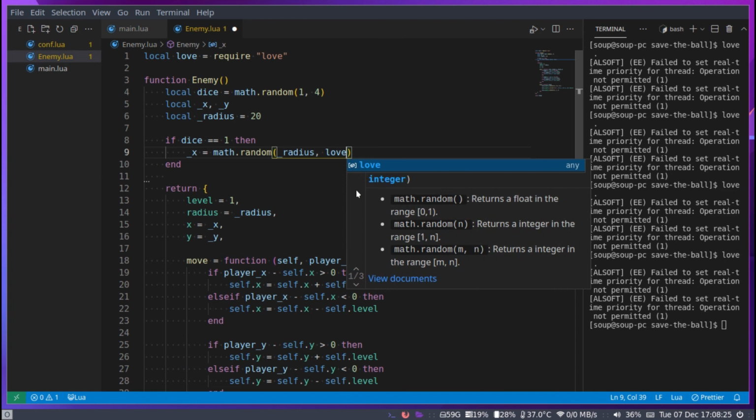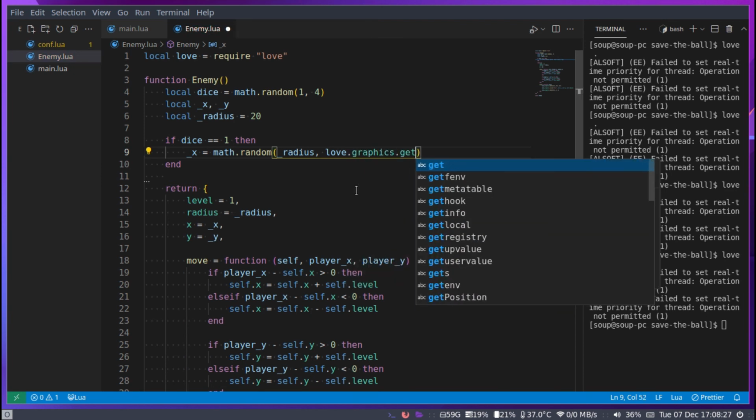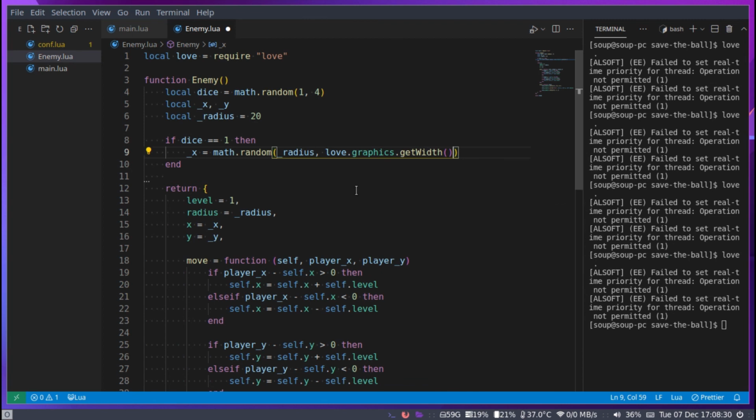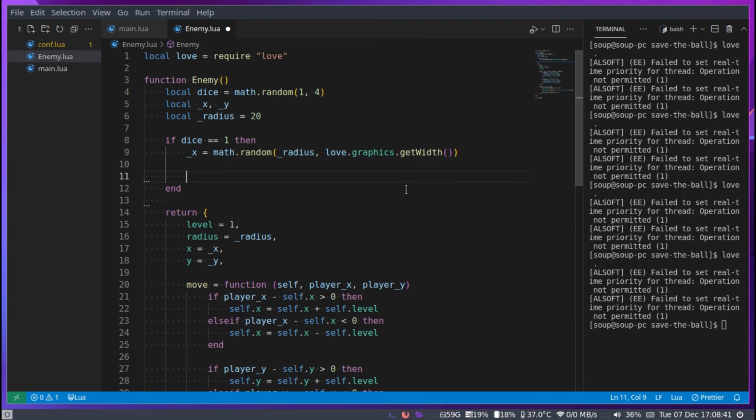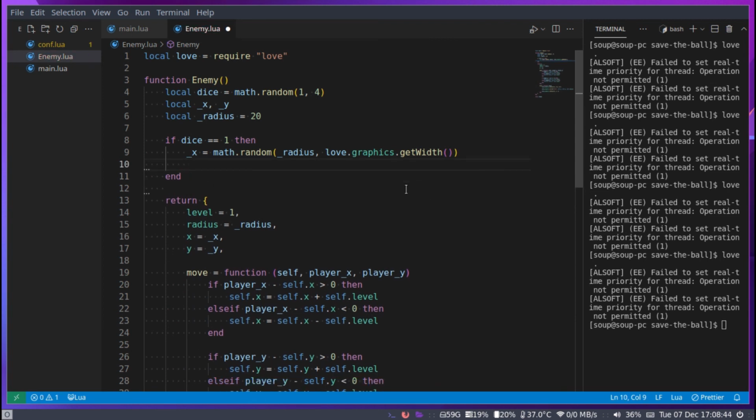And in love.graphics.getWidth. And this will just throw in the width. So it will give us basically a random number between the radius, so 20, and the width that's given to the window. And then we want to say y. We can actually just do it underneath, _y is equal to negative _radius times 4. So if the dice is 1, x can be anywhere on top of this right here, anywhere.